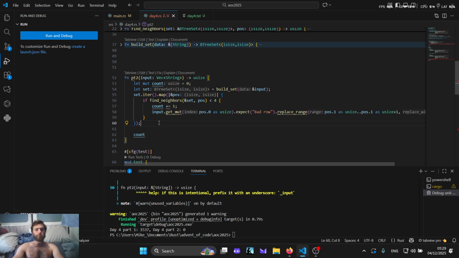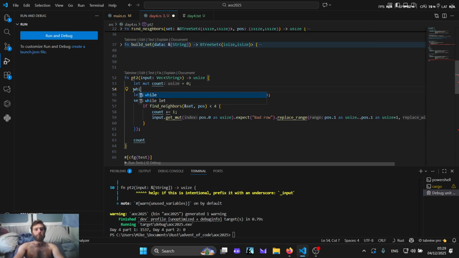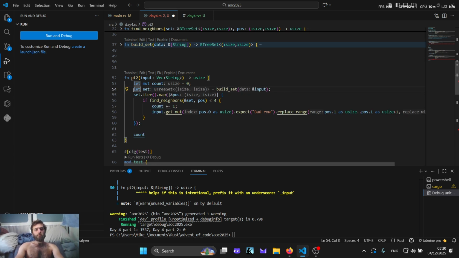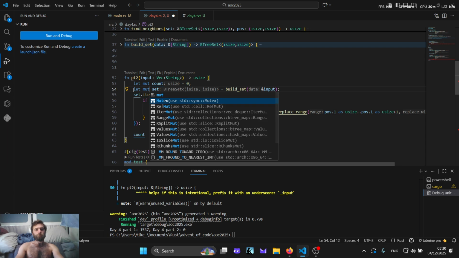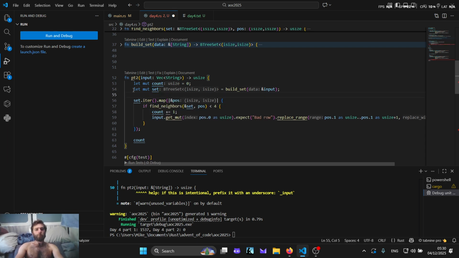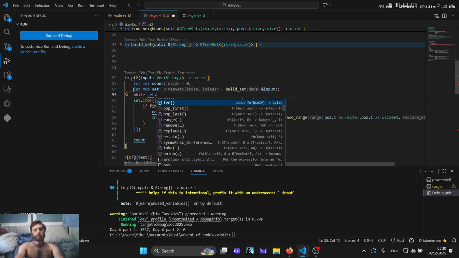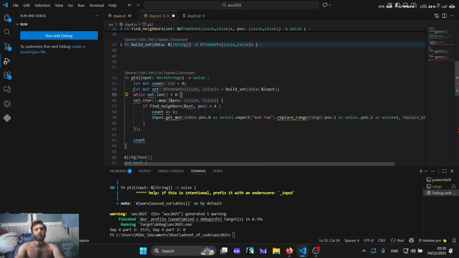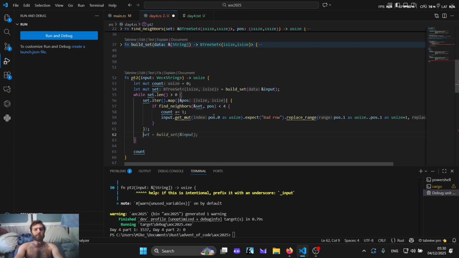Then I want to do this whole thing in a loop. I'm going to have to do set twice. While set len greater than 0, I want to just keep going round this loop, and everything here tabbed in, and at the end of it I'm going to build set again.